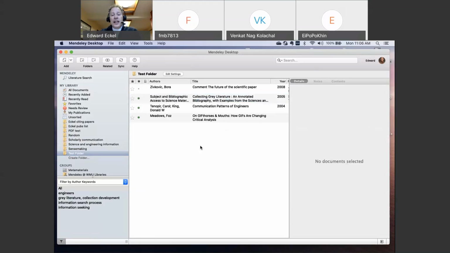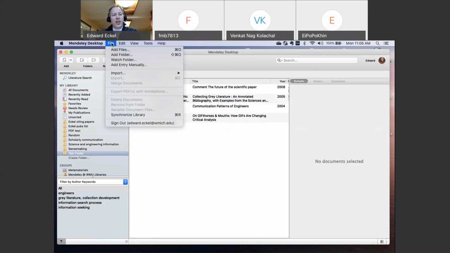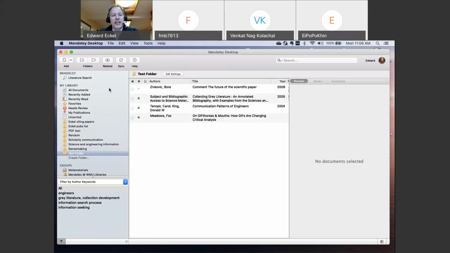When you open up Mendeley Desktop the first time, you have to log in. So you're going to have to go up to File, and at the bottom of the File menu option, there's going to be a place to sign in or log in. I'm already signed in, so mine says sign out, but yours will probably say something like sign in or log in. So if you've created your Mendeley account, this is where you're going to go to log in so that you can sync your references to Mendeley.com.